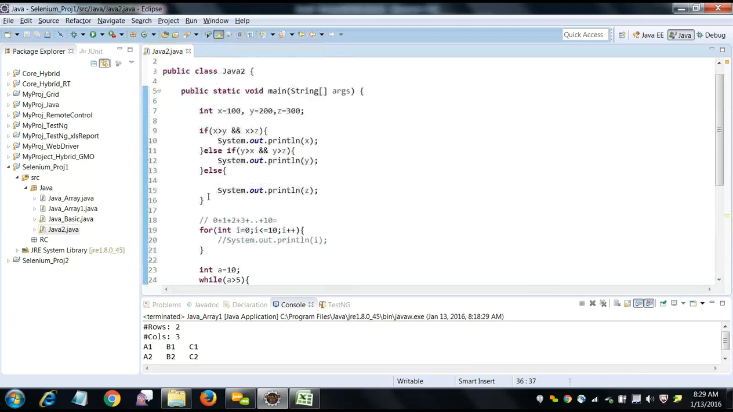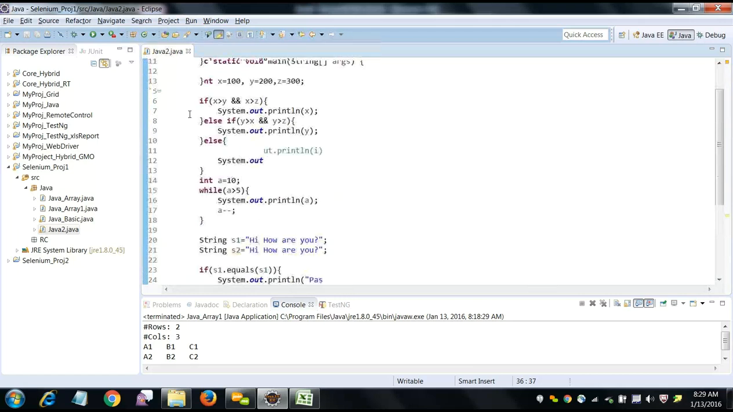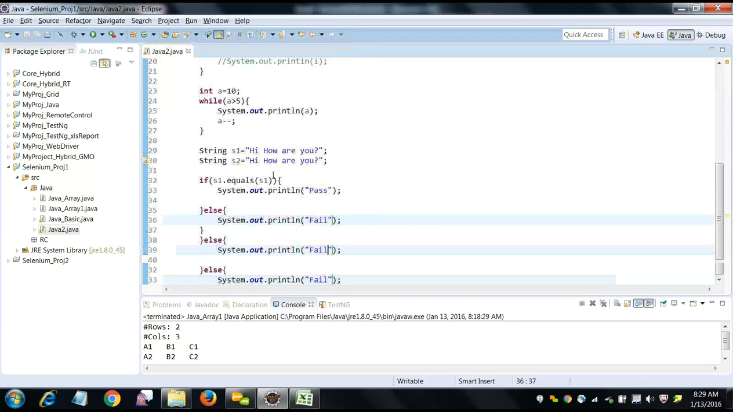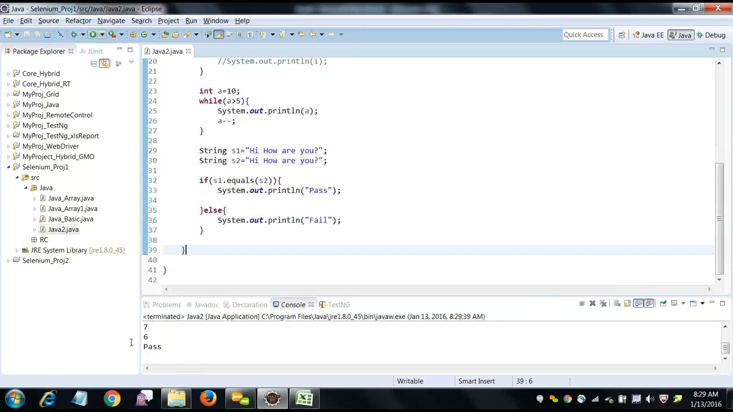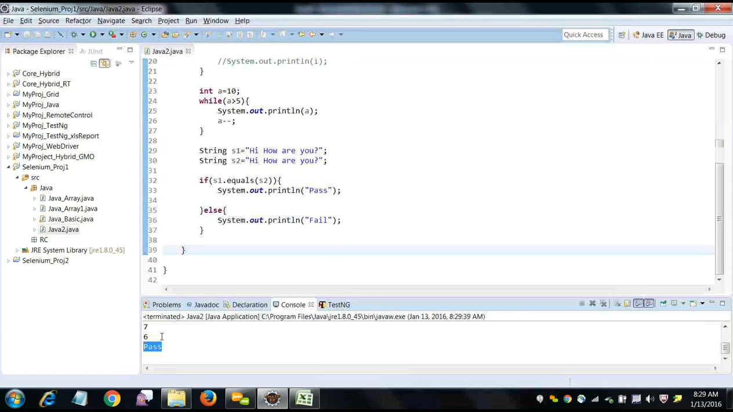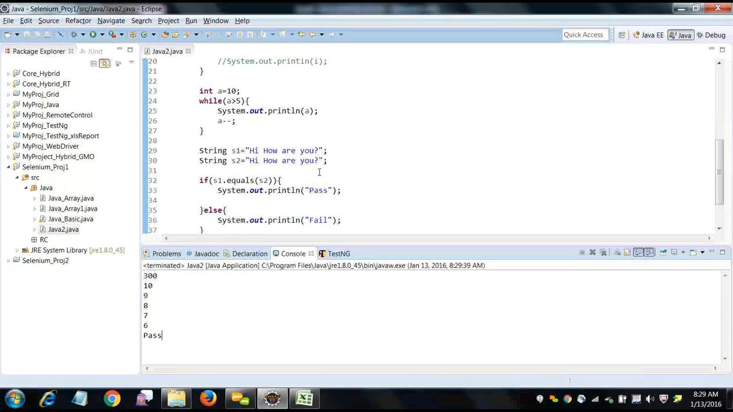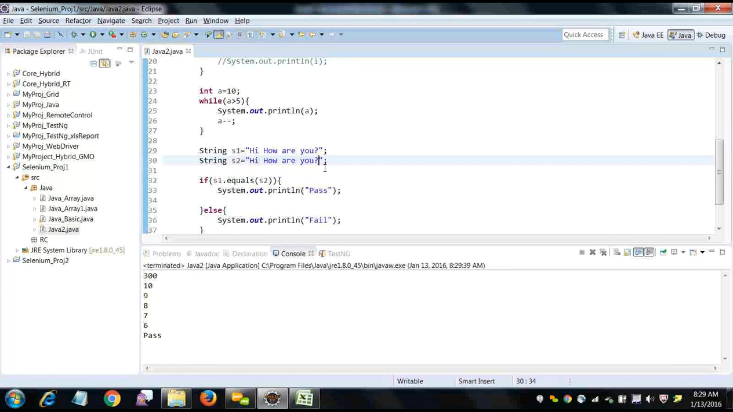Did I use it? So sorry, I wrote s1 only. s2. s1 equals s2. So if I run it, it's returning me pass here. Okay, s1 equals s2. If I remove the question mark and run it, it's returning fail because it's not equal.